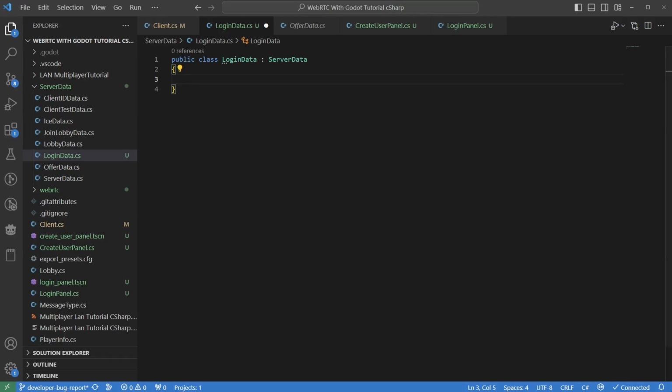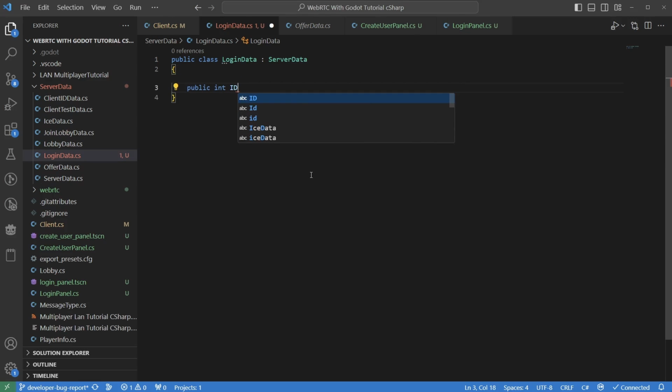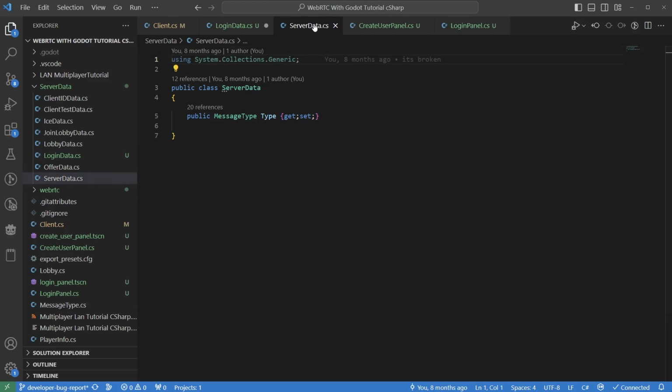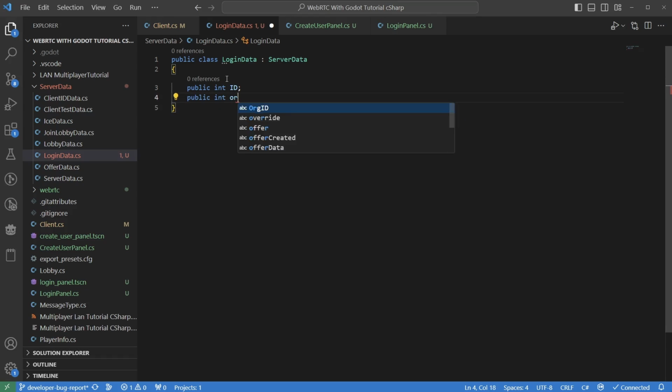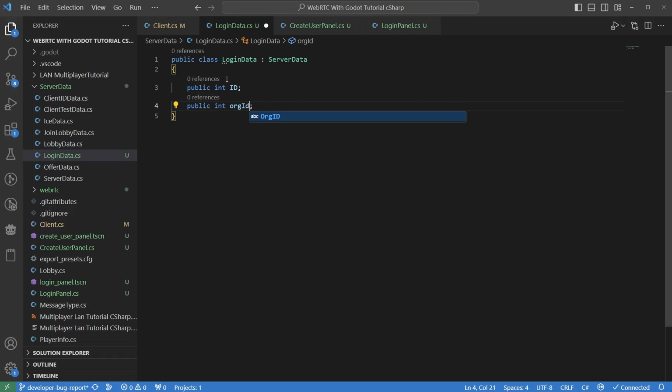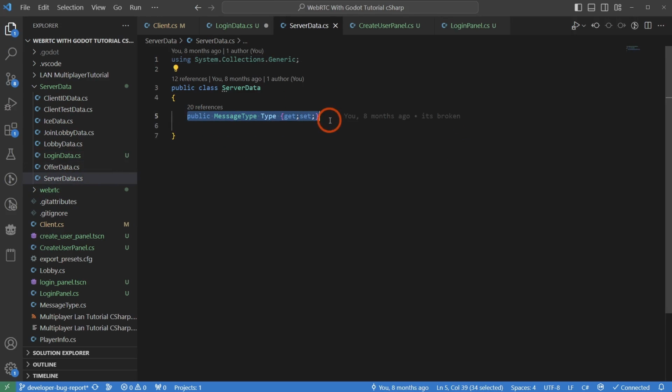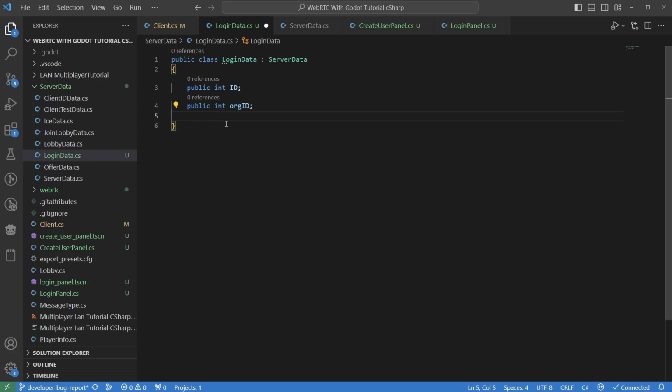Now, basically, we need to figure out what data we want to send through the wire. We could do a bunch of different types of data, and it's really up to us on what we want to send. But in my case, I'm going to say public int ID. And then I'm going to pass in public int org ID for original ID or original peer ID. Then we're going to need to pass in our message. But since we are inheriting from server data, if I open up server data, you'll see it has that message type. So we're good there. We don't need to actually add that.